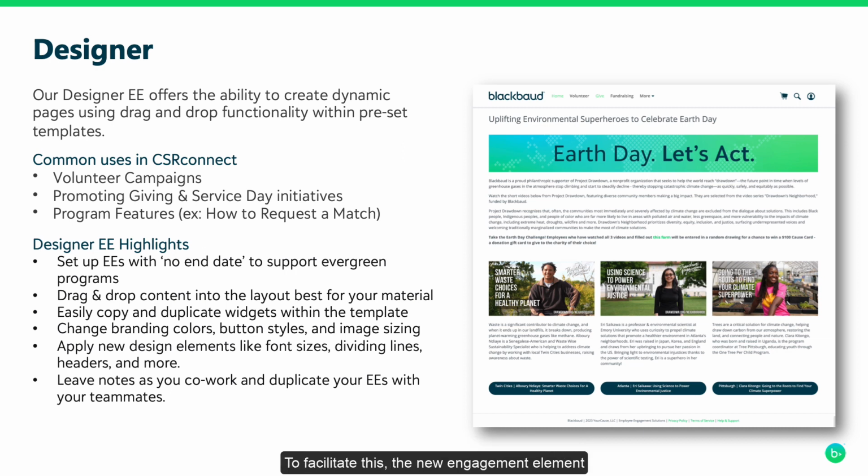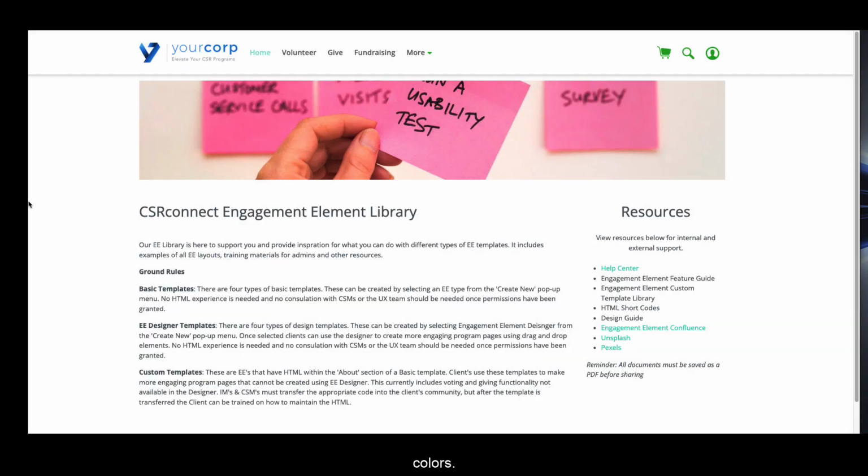To facilitate this, the new Engagement Element Designer includes some drag and drop functionality where contents can be easily arranged on a page, as well as duplication functionalities, which will allow for expansion of the page without having to recreate the entire section that you're working on. There's also theme settings, which allow for colors that are different from your regular site colors.